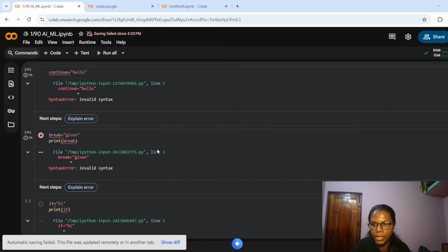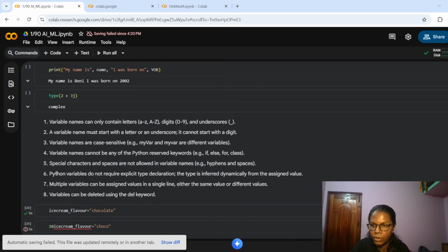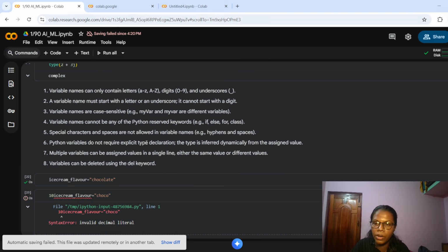And the next rule is the sixth rule. Python variables do not require explicit type declaration, which means I need not specify what type of value I'm giving inside a variable. In some other programming languages, whatever value I'm giving inside a variable, if I'm giving a string, I have to specifically mention str of. Instead, if I'm giving an integer, I have to mention int of. But in Python, we need not specify them.